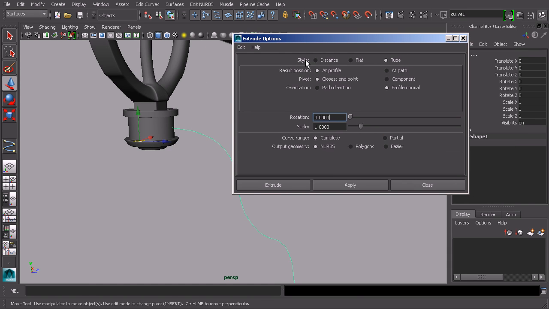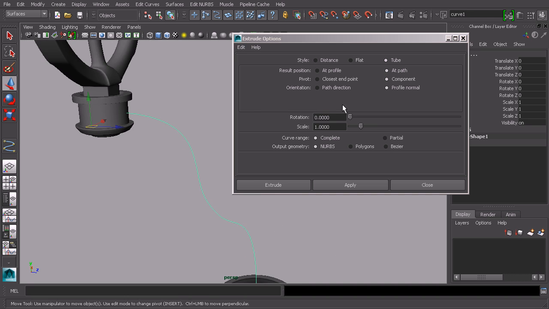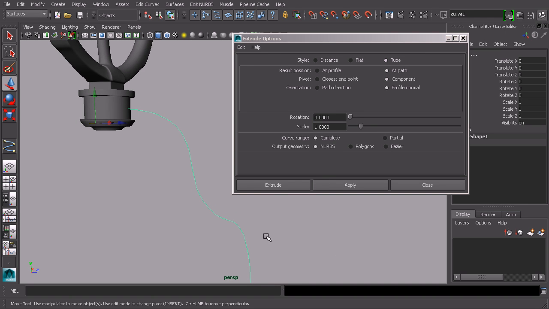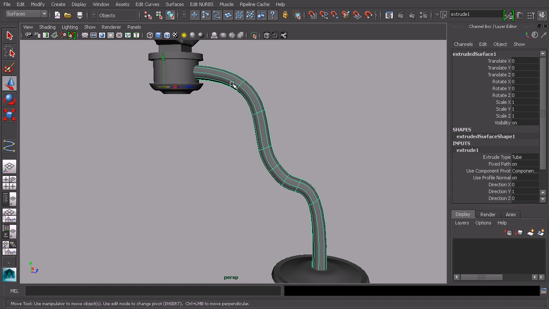We want to create a tube style, so we'll select that. For the result position, we want it at the path, because we want it to be along this curve, and we've already positioned the curve and everything. So we'll set the result position to At Path. We'll set the pivot to Component, so that as it goes along the surface, it curves properly. This is all fine. We'll create a NURBS piece from that, and let's extrude. What that does is drag this circle along this curve.